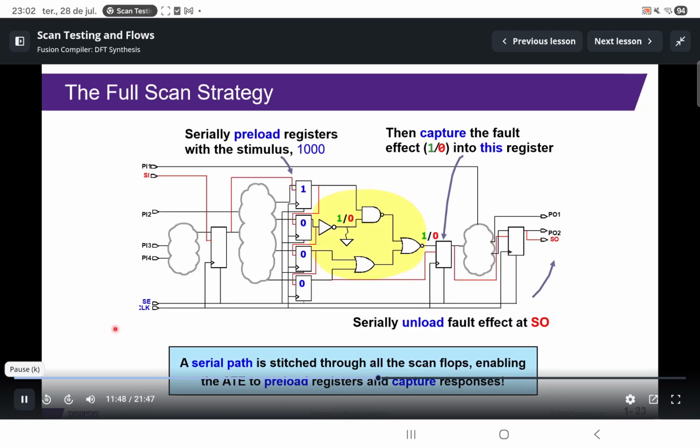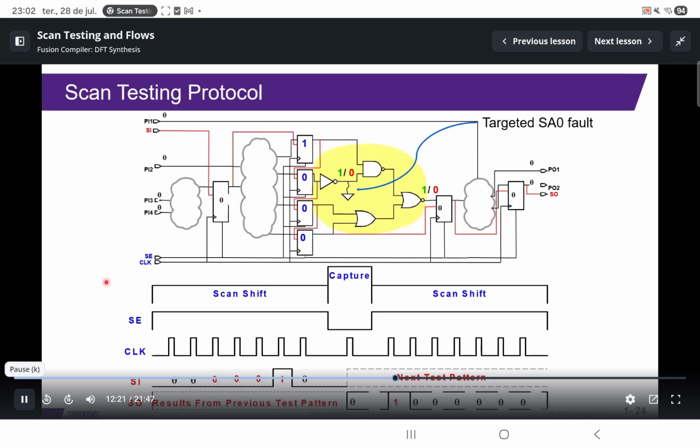So the full scan strategy demands that all sequential elements be replaced with their scan equivalent and connected into a scan chain. A serial path is stitched through all the scan flops, therefore enabling the tester to preload the registers to a known value and capture the response from the output. The sequence of scan testing is also known as a test protocol.